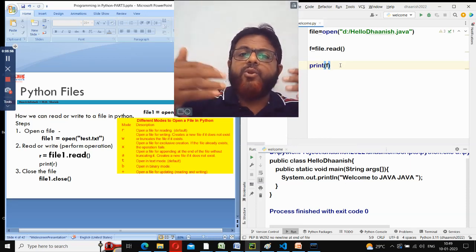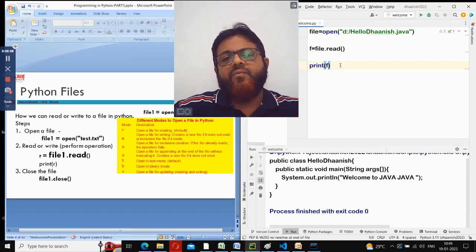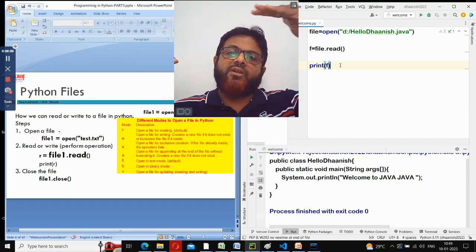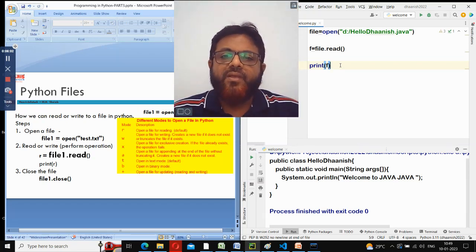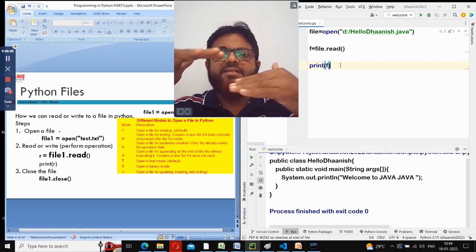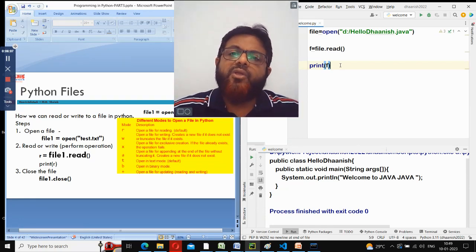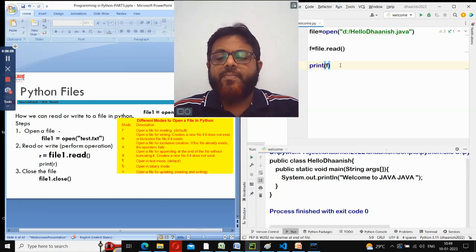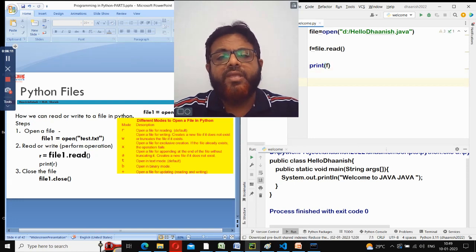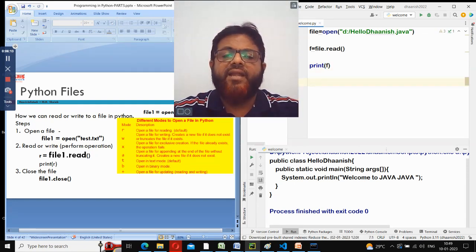Now what happens when you do the reading? Please understand, when you do the reading, the cursor moves from the top line to the bottom line. When it moves to the bottom line, it reaches the end of the file. Now if I'm again going to do the read, it is not going to return anything to me because it has already reached the end of the file.